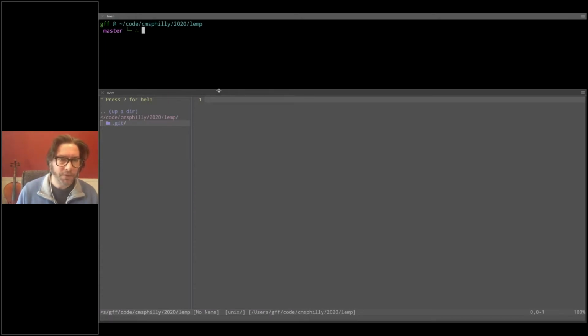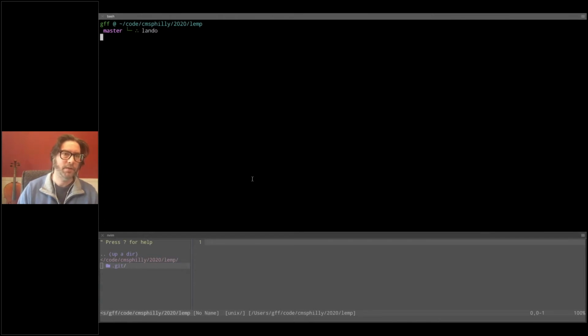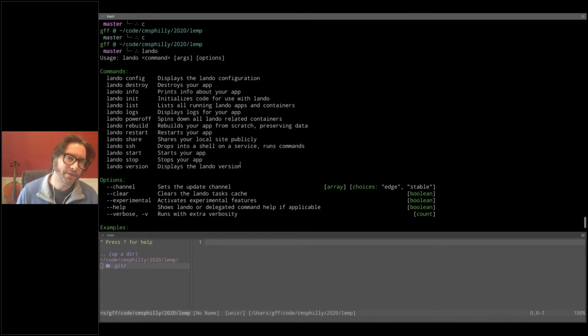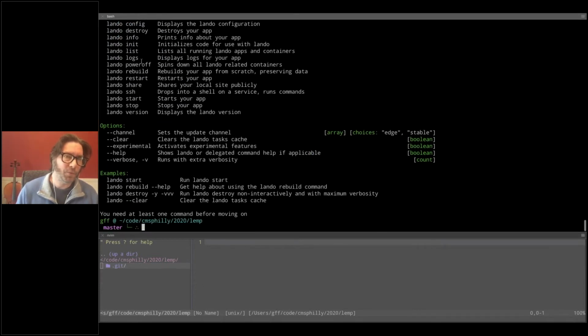If you just type Lando without any additional things, you get a list of things that Lando can do. What we're interested in right now is this initialization command, so we can start up an app, start up the code for use with Lando. And you can see the other things that are available here: power off, stop, version, things like that.